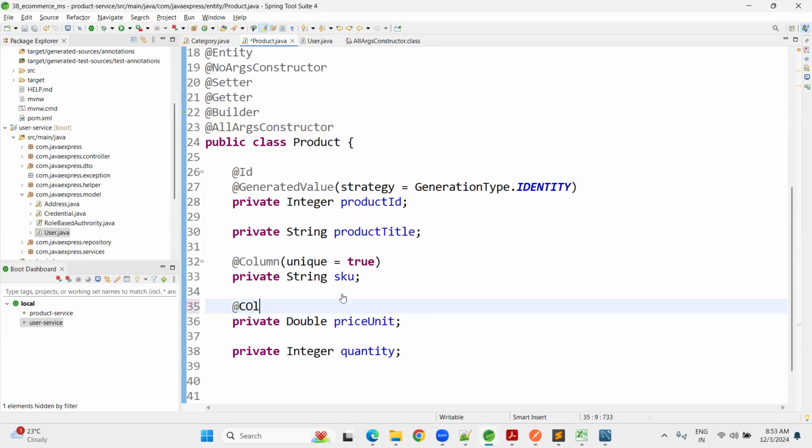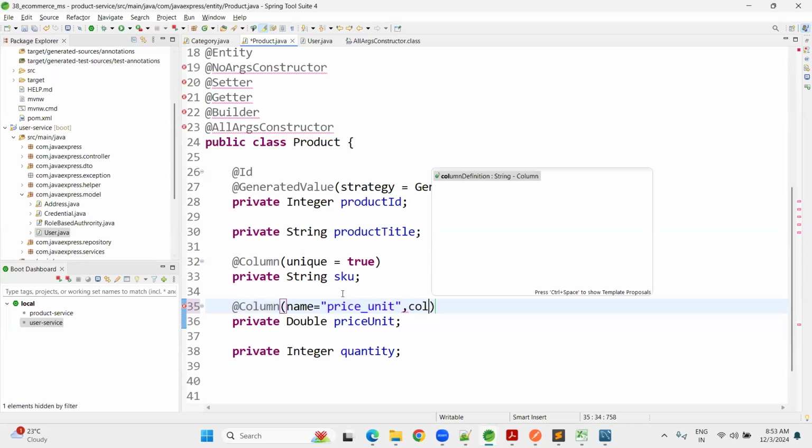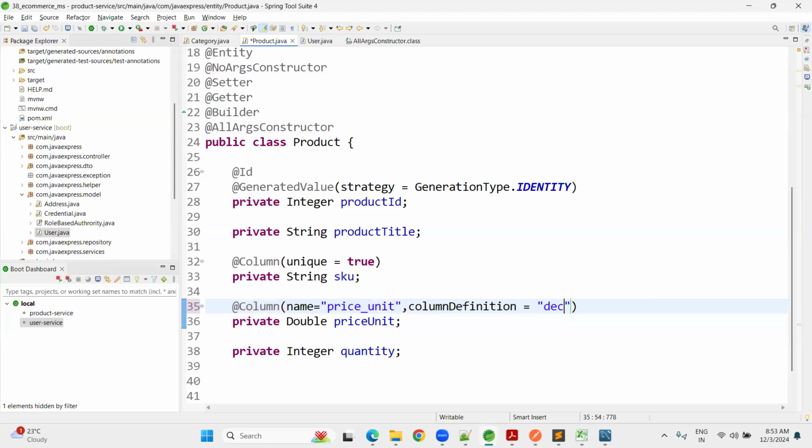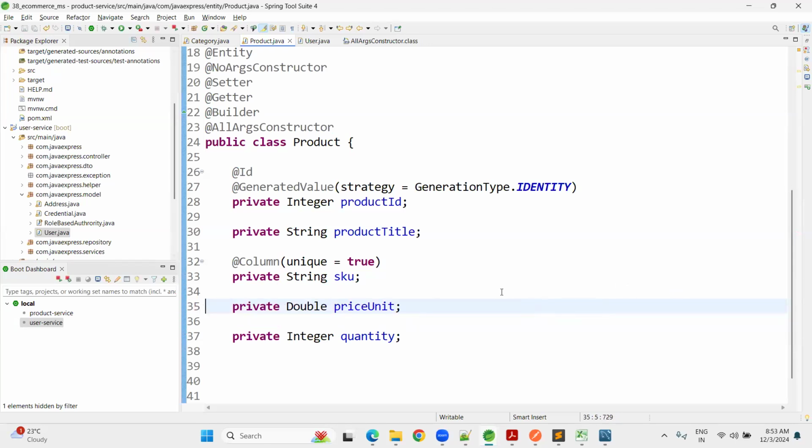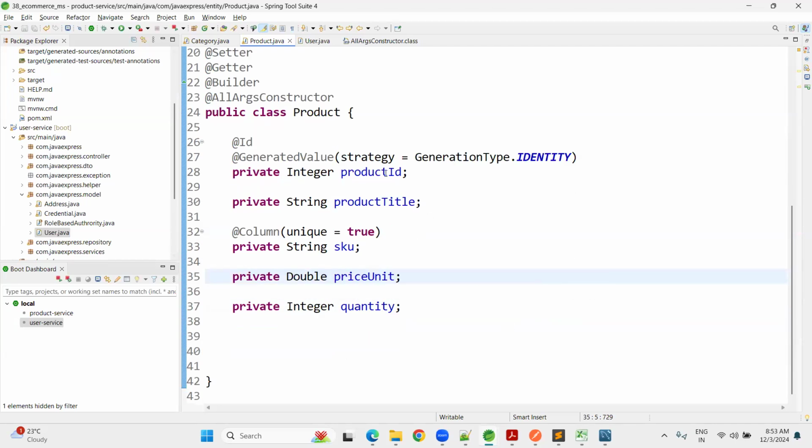So to make sure of the data type, we can use @Column, with name equals price underscore unit. Here we have a column definition also, we can define in the DB. The decimal value should be there, or just remove everything as it is. As of now we'll do this one, I don't want to confuse much. This is fine. Okay, and this is the product ID, title, SKU, price unit, quantity. This is good.